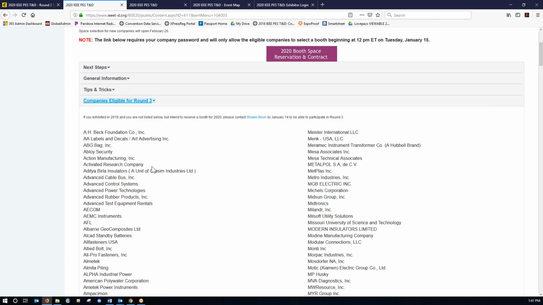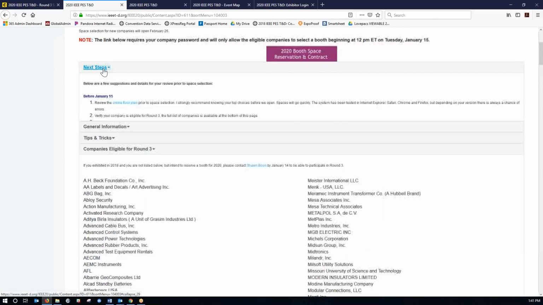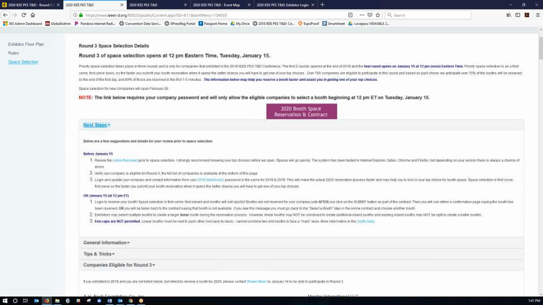So with this being said, let's talk about next steps. Space selection will go very fast with first come, first serve. So before January 15th, in order to make it go as quickly as possible, these are 3 things that you should do prior to the 15th. One is to review the online floor plan, and we'll go there in just a moment. Two, verify that your company is eligible for round 3, which was that list down here that I showed you just a few minutes ago.